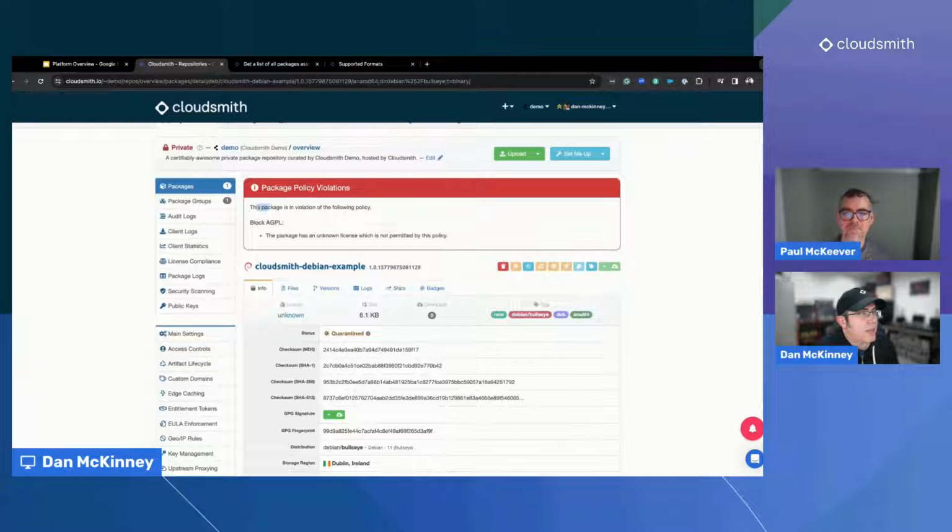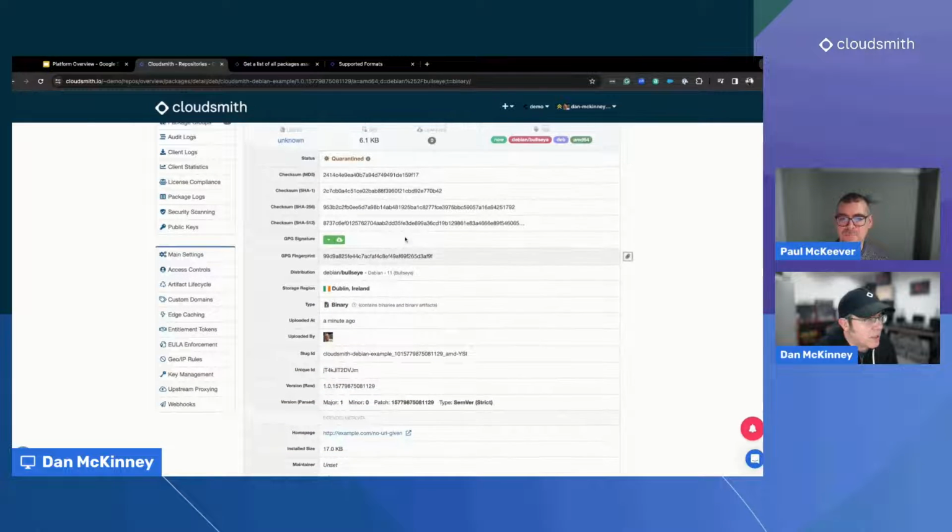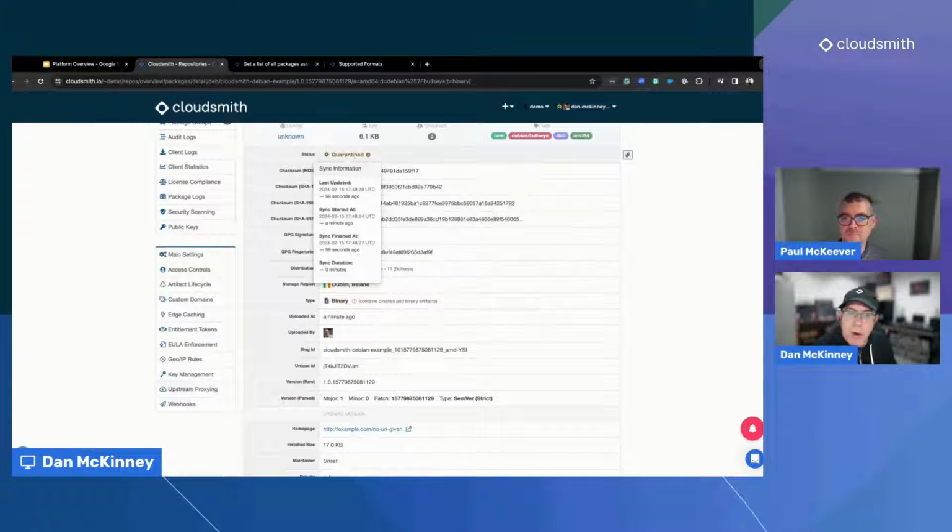Now, this package is in violation of a policy. Oh, it's got a license that isn't allowed, right? This package has an unknown license, which is not permitted by the policy. So it's been automatically quarantined. This package cannot be fetched.